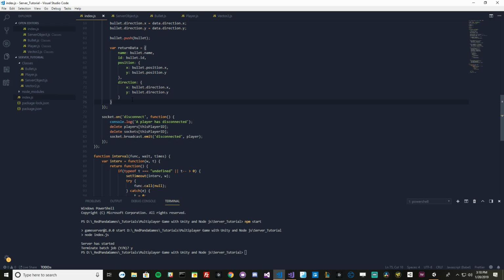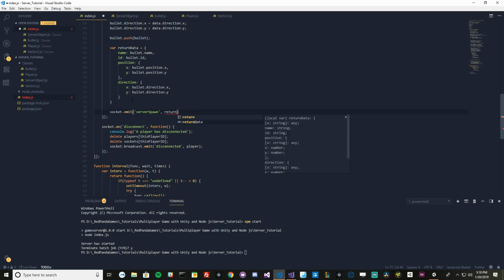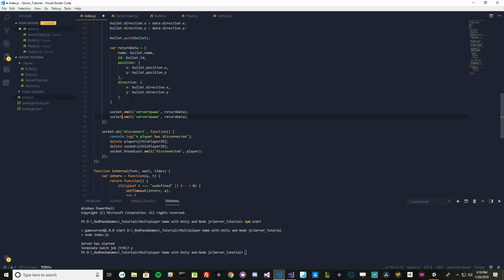Okay, so we've created the object, and now we're going to emit. So because we're internal, we're going to say socket.emit. So we're going to send it to our player, and we're going to say serverSpawn, and then we're just going to pass it the returnData. Beautiful. Now if you copy this, so this is going to go to our guy, and we got to send it to everybody else. So let's make this a broadcast, right? As I was explaining broadcasts in previous tutorials, broadcast goes to everybody but yourself. So that's why we have to send it to ourselves as well as everybody else.